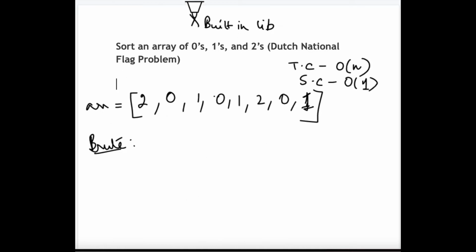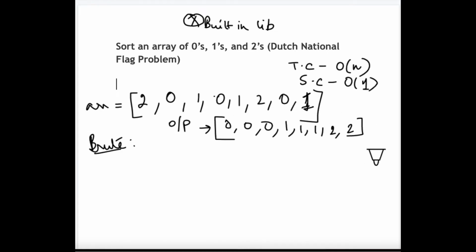Now, okay, fine. If you are not supposed to use any built-in library, now you have to think of some other way of sorting this such that we get all the zeros at the beginning followed by the ones and the twos. So the output also I will be writing. It should look like 0, 0, 0. There are 3 zeros followed by 3 ones and 2 twos. So this is what we need at the end.